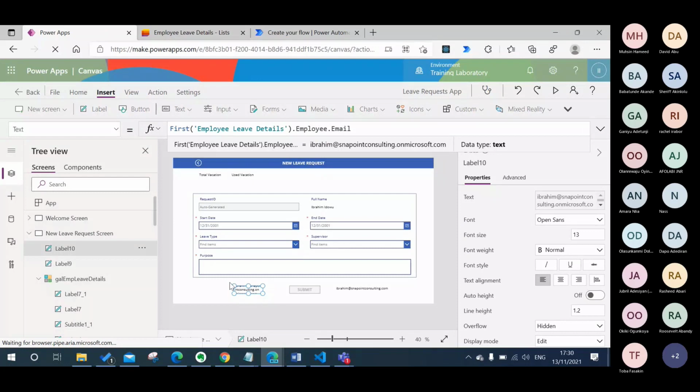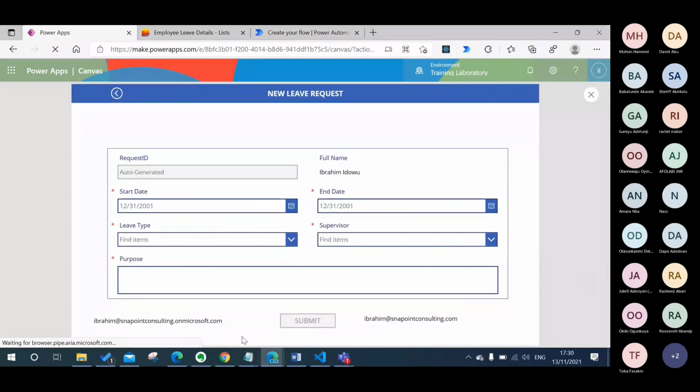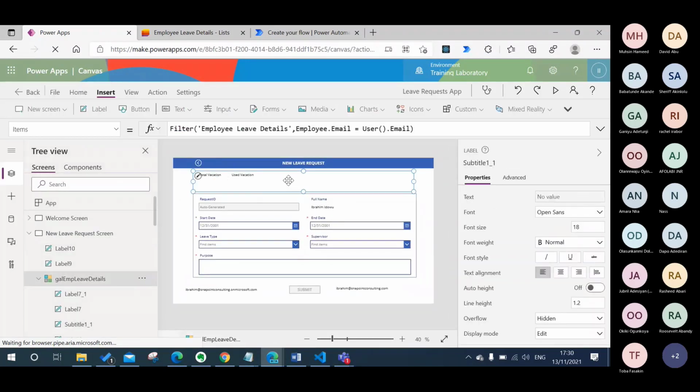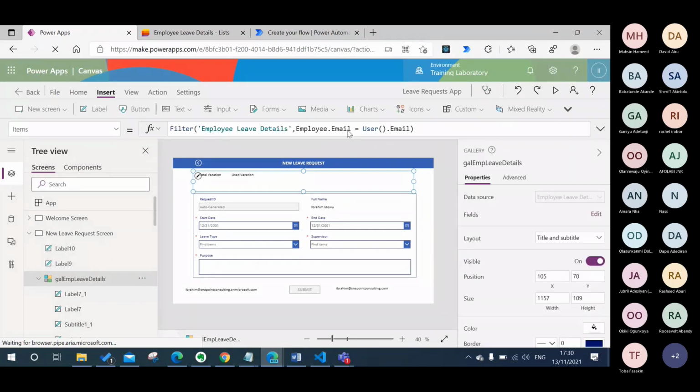Now look at the two email addresses. Look at the two email addresses. Are they the same? No. So this one has onmicrosoft.com, and this one does not have. So that is why this will never show, right? This will never work. And you know, many people have fallen into the same trap. So how do we remedy this?